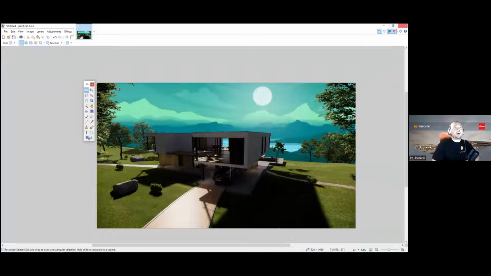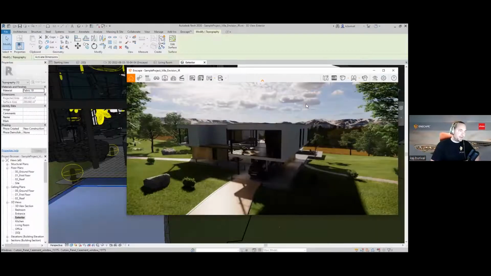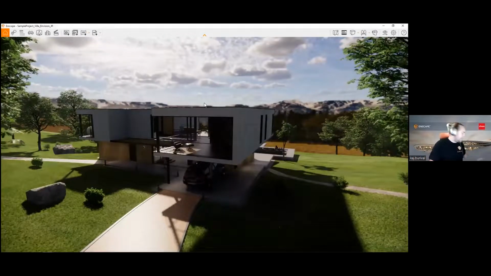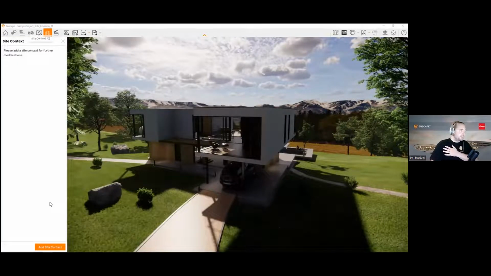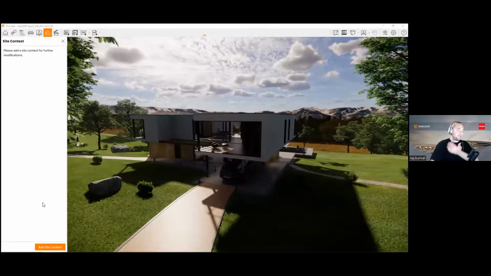Exactly. So those are most of the updates that we have added with Enscape 3.3. The biggest one of them, however, is the site context feature, which you can see in the top left corner. At the moment, you can press the O key to open it, or this skyline button, so to say. And it's empty at first.